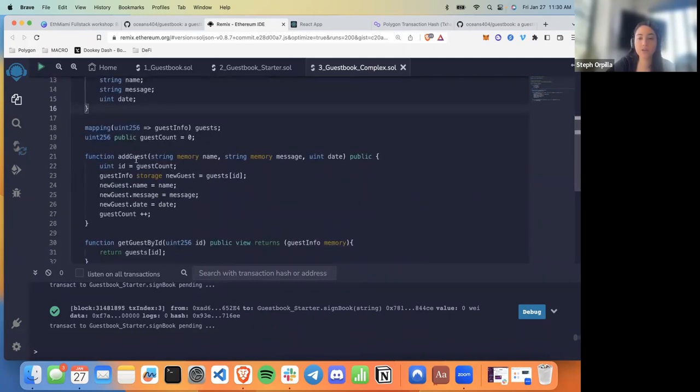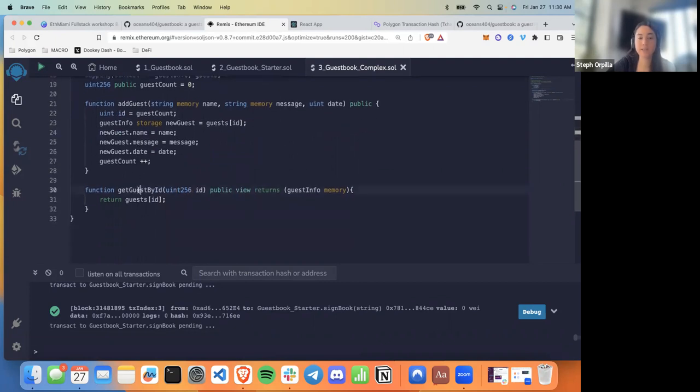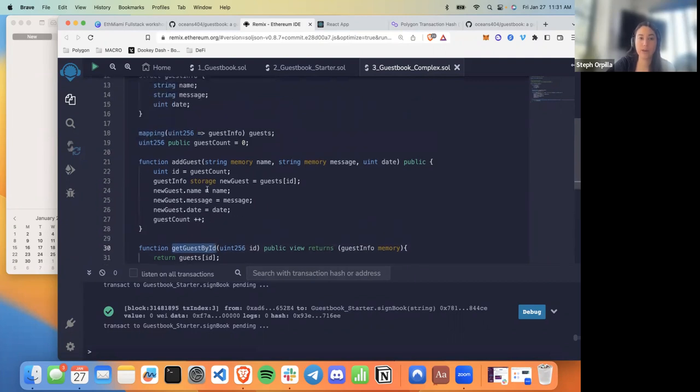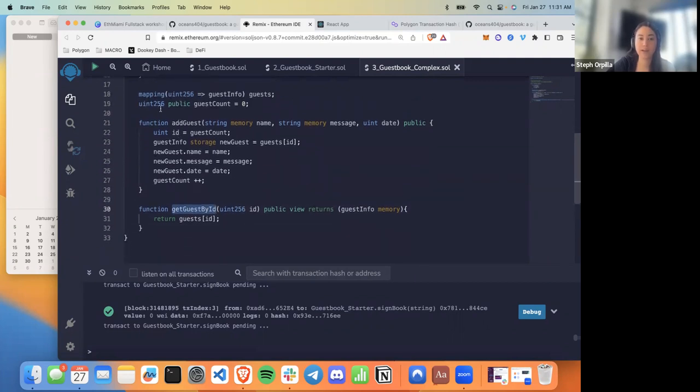So similar to the other contract, we have add guest, and then this one is a little different. This is get guest by ID. We can't do the same reading of every record because Solidity forces us to index them somehow, or get guest by ID if we're going through a mapping. So that is why I added that uint to track the number of the guest.